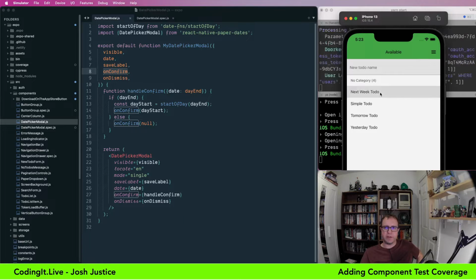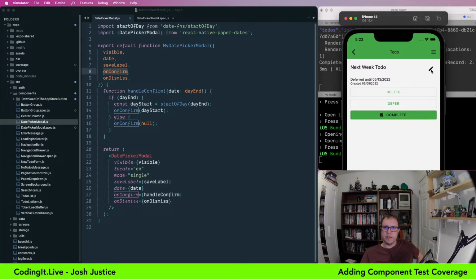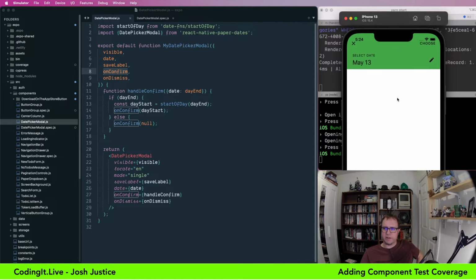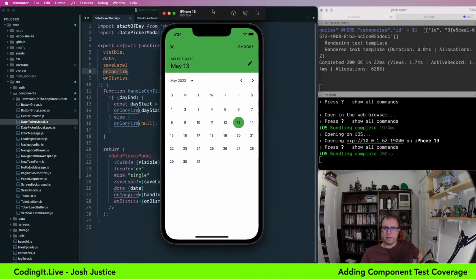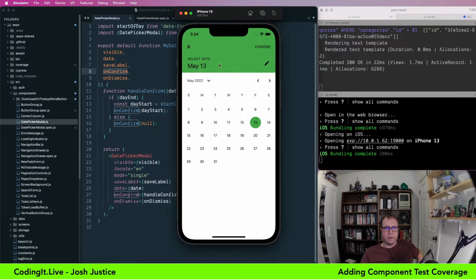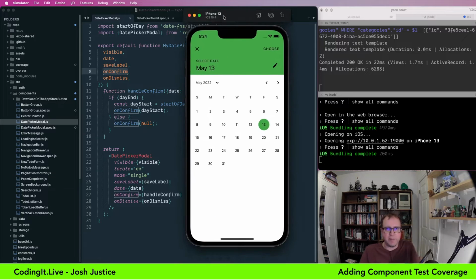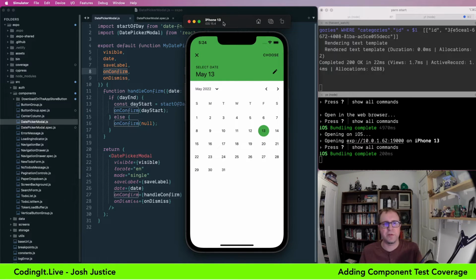So let's show the date picker. So in here, when I choose edit and I choose a date for defer until, I get this nice modal up. Let me drag it here so you can see the whole thing. We get select date, we see a little month picker here, and we can choose the year. We can edit to type it in if we like. We get a choose button. So that's that awesome React Native paper dates. If you're using React Native Paper, I really recommend this library for your date picking needs.